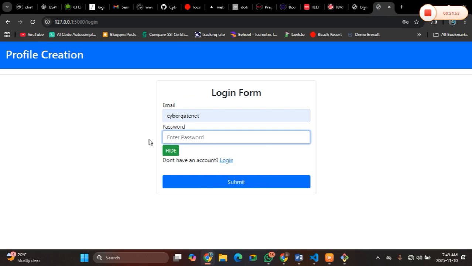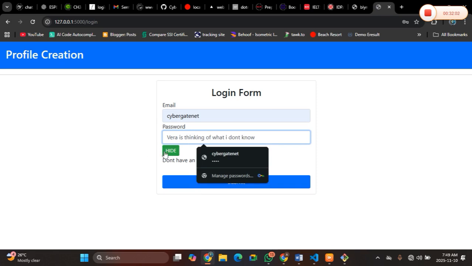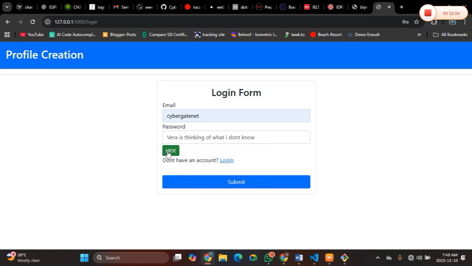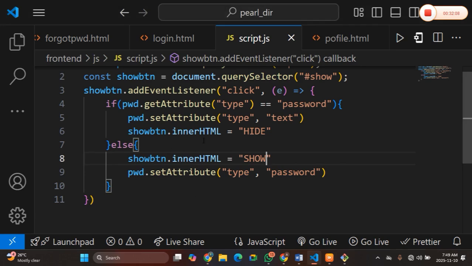So if I type in a password, then I can hide it and I can show it. I can hide it, show it. So that's what this does, right? So let's go over to our code. We have done this now.